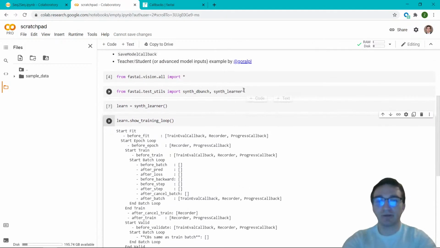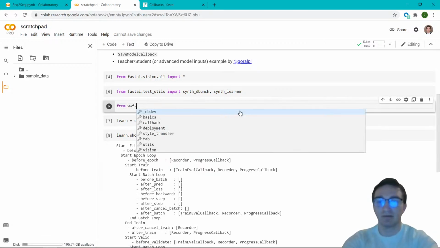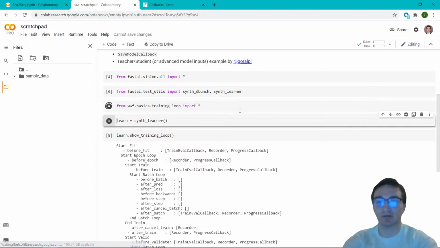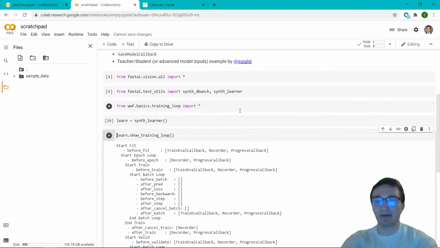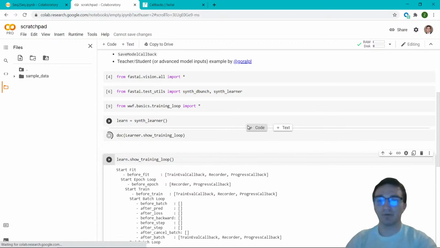Now I'm going to do from walk_with_fastai.basics.training_loop import star. The reason why is I made a patch to show_training_loop today. So if I do doc learner.show_training_loop and pull up its documentation.